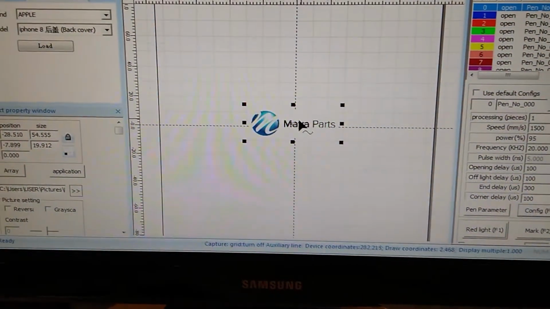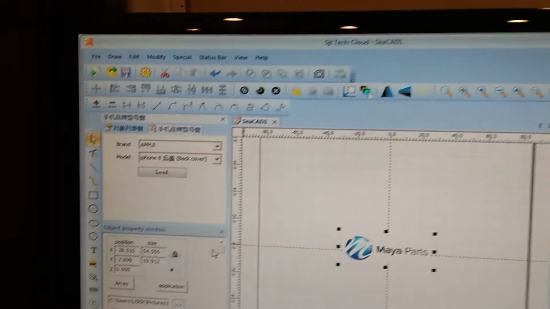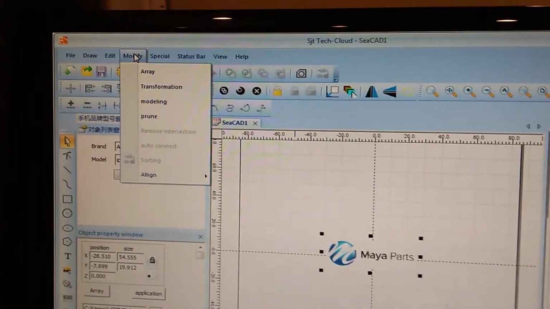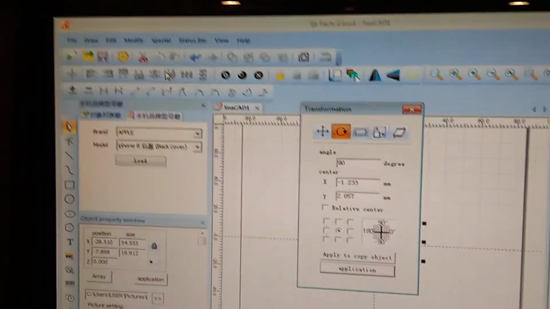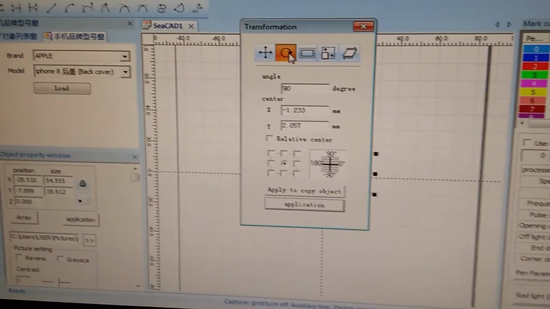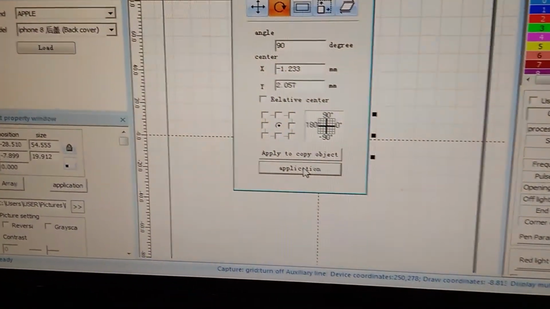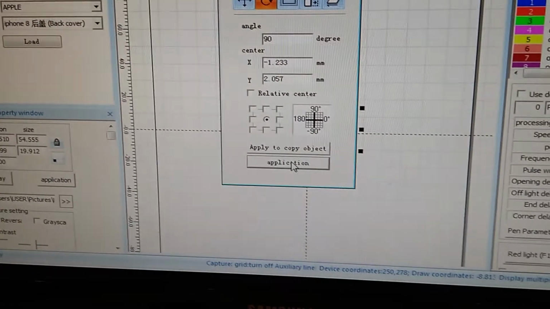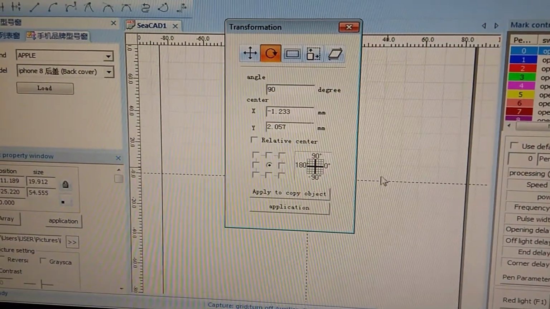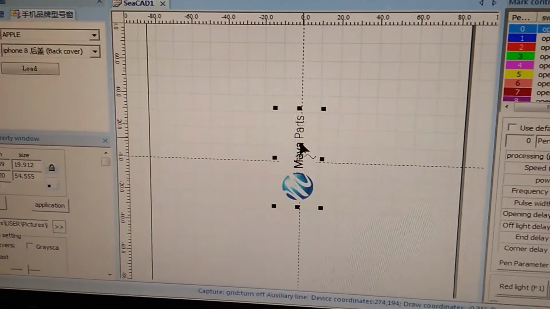So what we're going to do here is go over to the, actually it's not here, it's over this way. I'll go to Modify, go to Transformation, and you want to use this one. I already have it highlighted. This is the rotation tool. I have it set to 90 degrees. So hit Application, which is going to apply that transformation to our file. And as you can see, it kind of turned already here. I'm going to go ahead and close this out. And it's right where we want it.